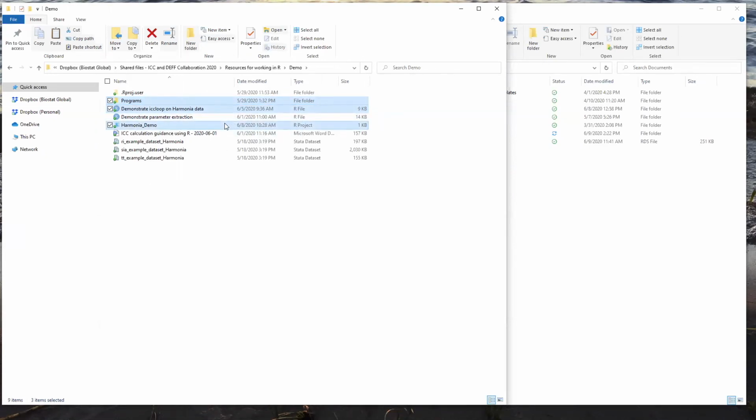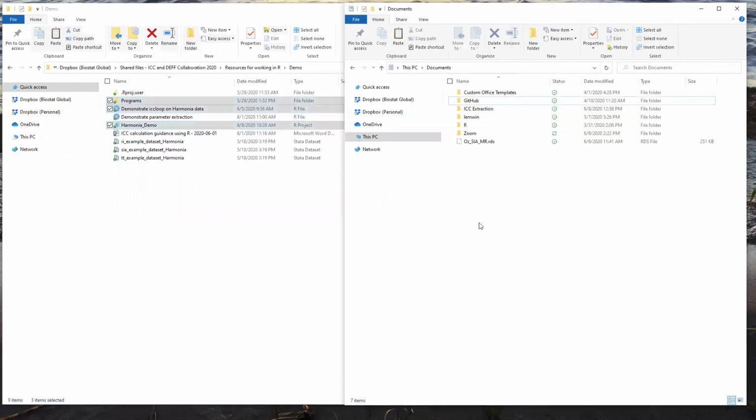and for convenience, I'm also going to grab this R project. I'm going to copy those files, and then I'm going to move over to the Documents folder on my own computer where I'm going to do this analysis and create a new folder, which I'll call Extract ICCs. And then in this folder, I will paste those files that I just grabbed from the Dropbox. In this folder, I'm also going to put the data set that I want to analyze. So this is faux data from the land of Oz for an SIA measles campaign. I'm going to drop that faux data set in this folder as well.